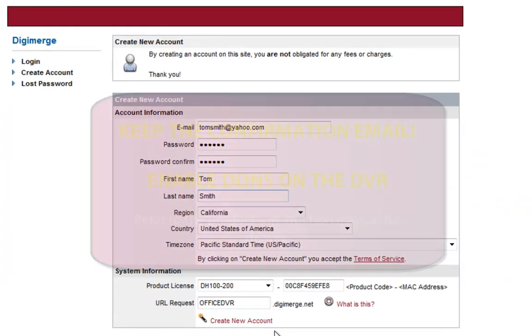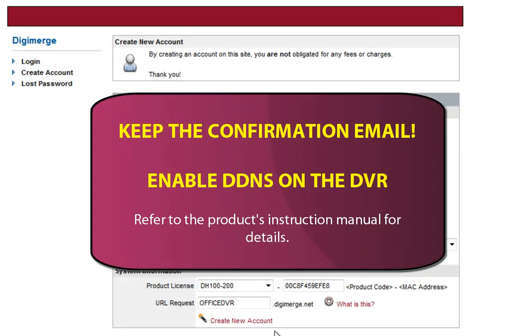You will receive an email confirming your registration. Keep this email. It contains all of your Digimerge DDNS info, including URL domain name and your account username and password. The last step is to enable DDNS on your Digimerge device. For information on how to do this, please refer to your product's instruction manual.